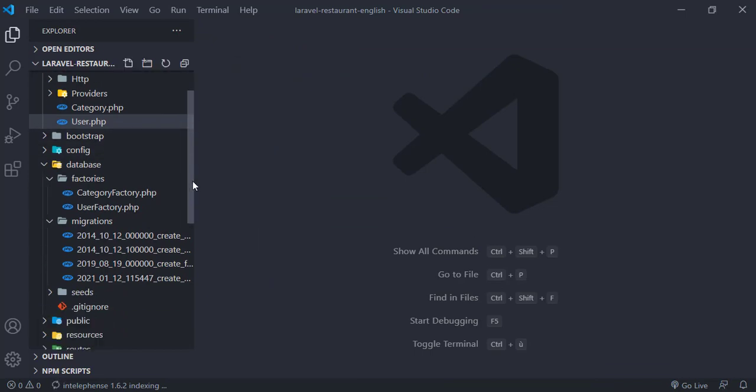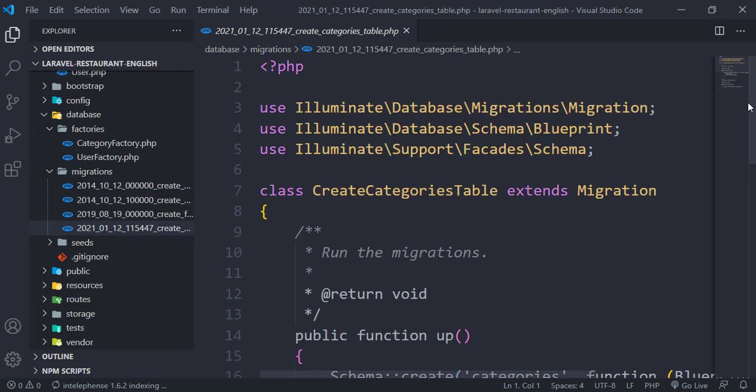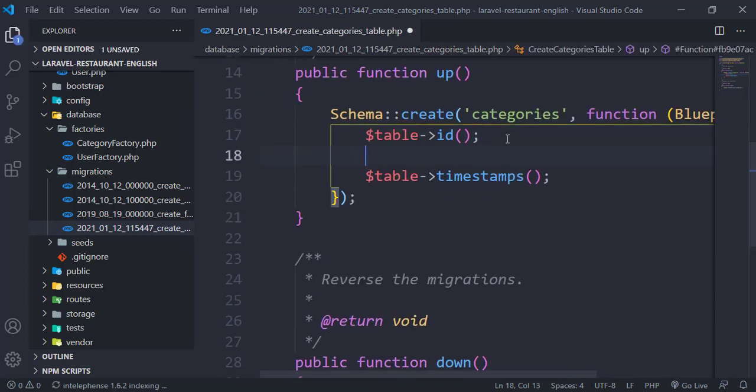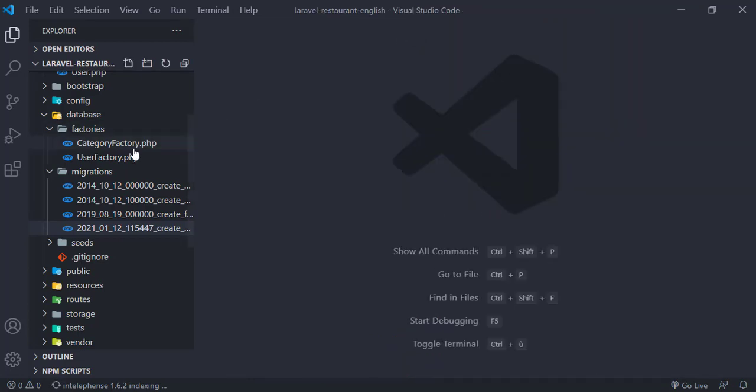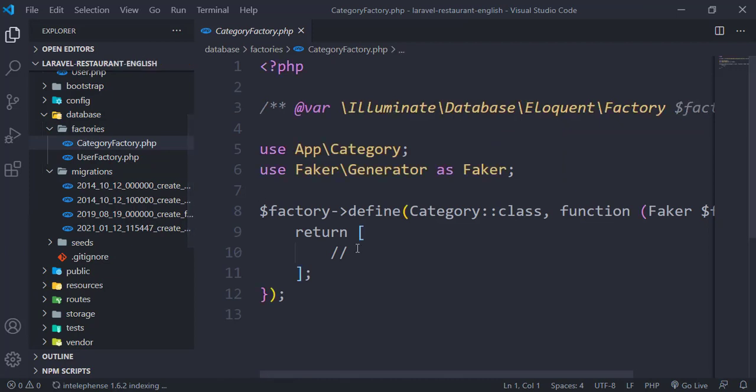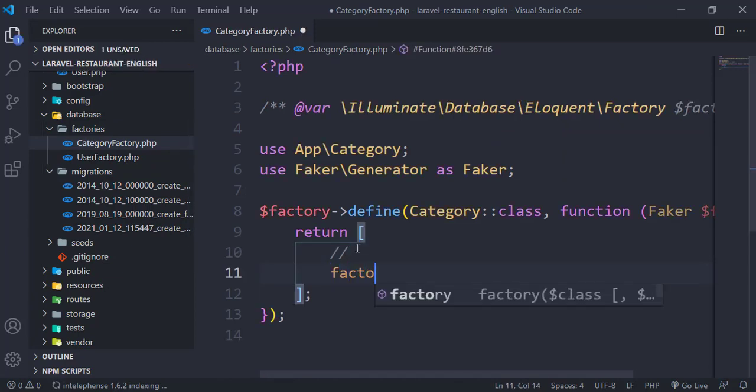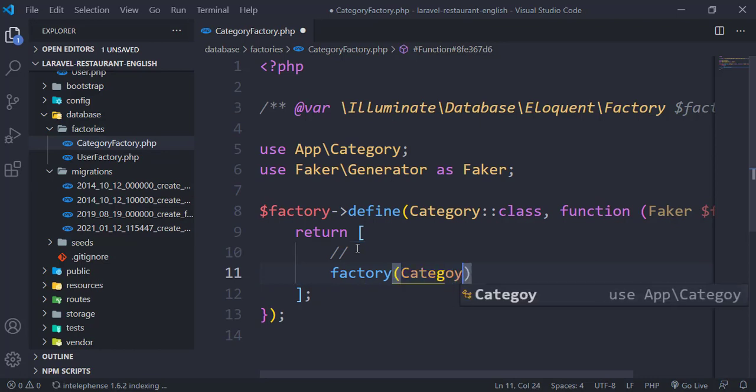Let's move to the database. As I said before, we have the first field, which is the title, and the next one, which is the slug, because all the categories we will be looking for using slug and not the ID. So this is the first one. For the factory we will use factory, and we give it category.